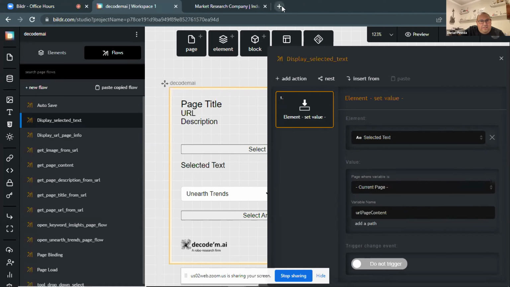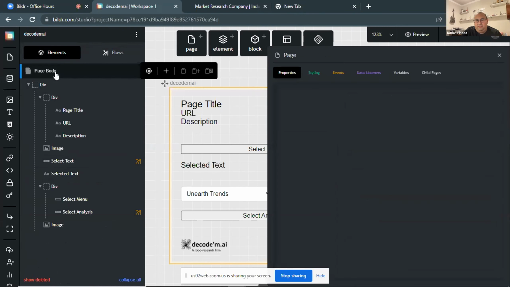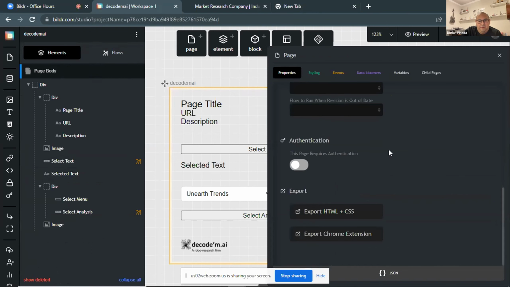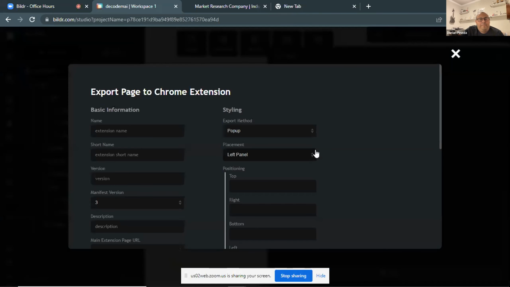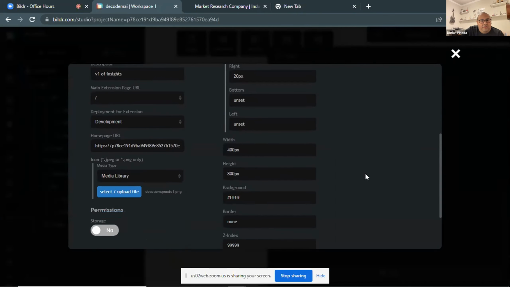On the left side, if you can click on the Elements tab here in the studio. Yeah, and then click on the page body, which is the top, yeah. And then on the right side, we're gonna scroll all the way to the bottom and go to the Chrome extension export, or it's the export Chrome extension, yeah. And let's see, and then if you can scroll down a little bit. So it is using the development.